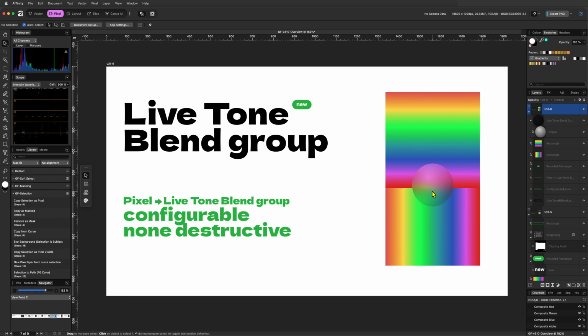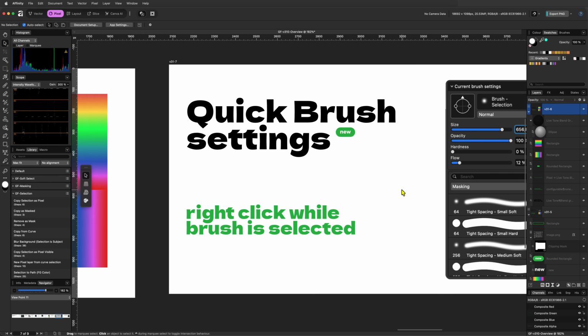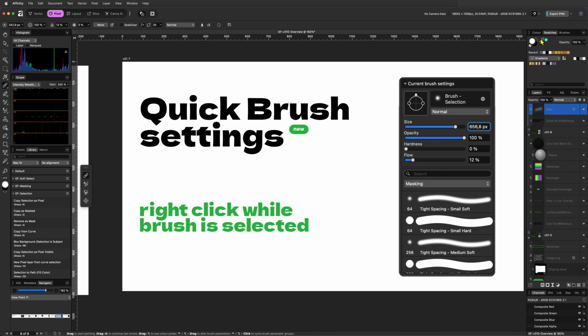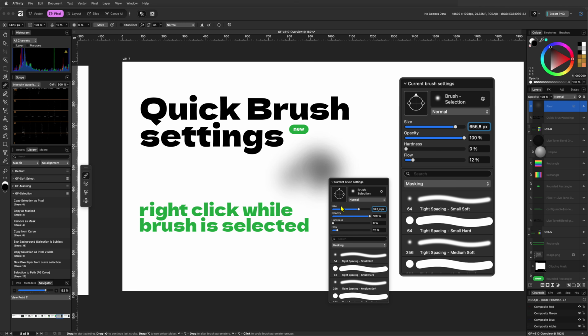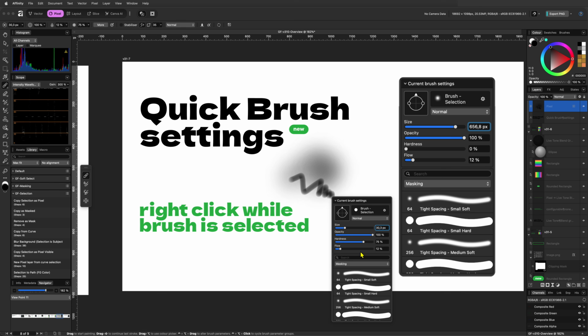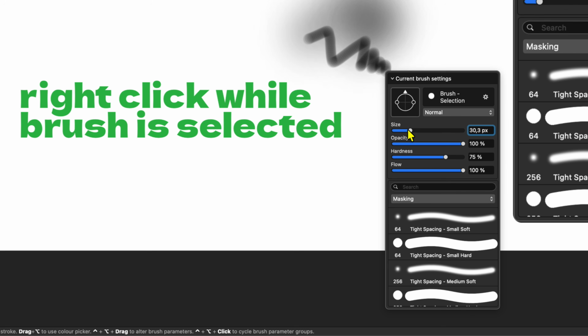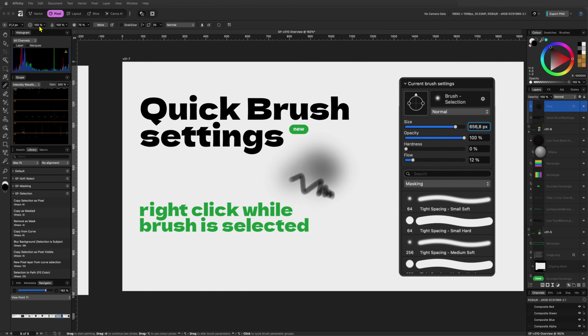Here's another feature which should have been available a long time ago. When using the brush, we can now right-click and the brush settings will be shown in a pop-up, allowing you to quickly change the brush settings. We of course had some keyboard shortcuts for basic brush settings, but now with this you can really quickly change almost any property of the current brush you are using.